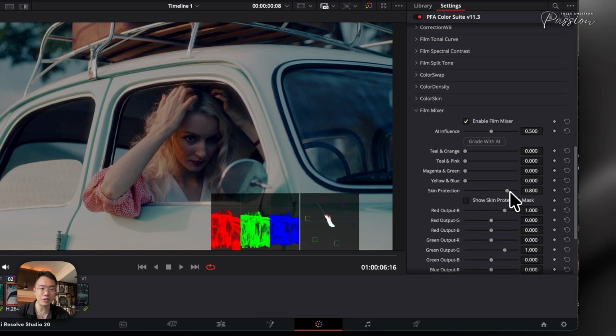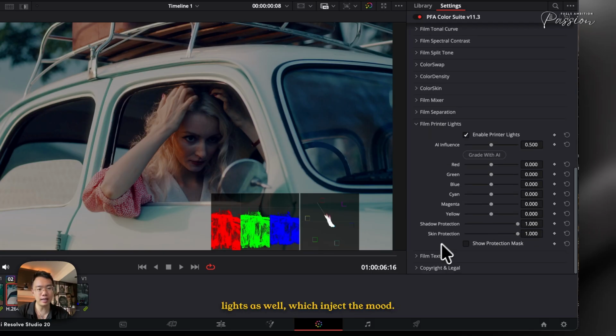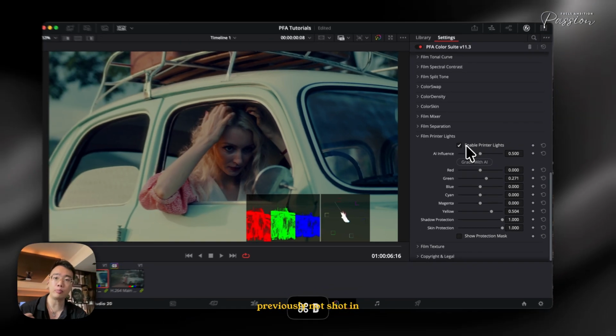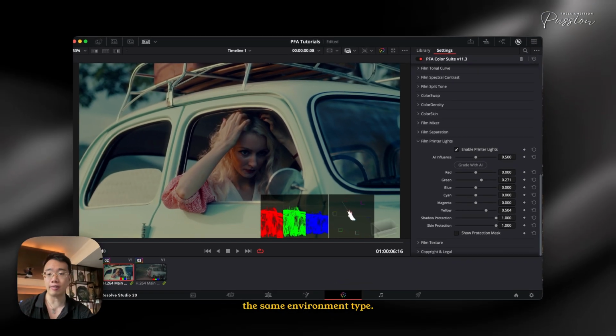And it has skin protection. No matter how crazy you push, you won't affect the skin. That's how wonderful it is. Last but not least, we have film printer lights as well, which inject the mood. You can increase green, increase yellow, and that injects a totally different time of the day. And this helps you to match shots that were previously not shot in the same environment or time.